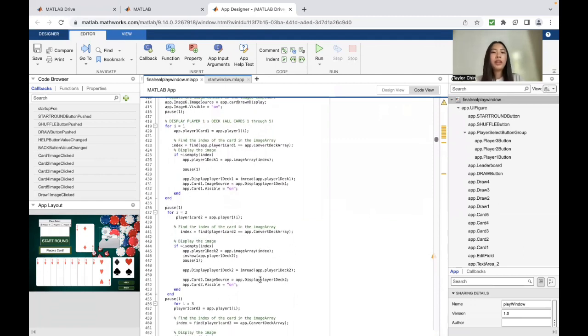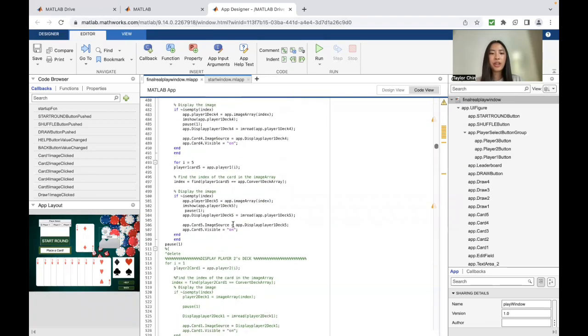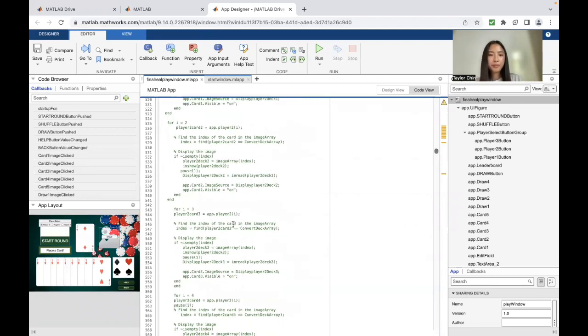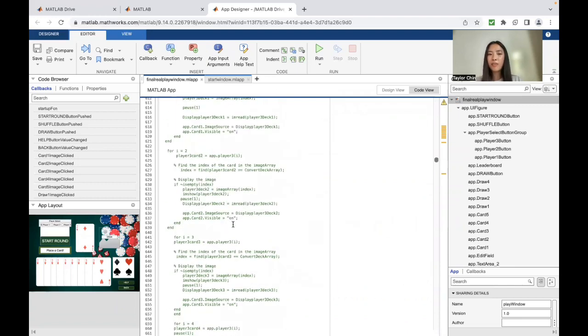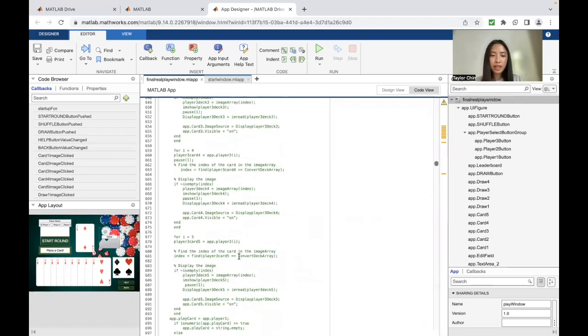Then we displayed the cards for all of player 1's deck. So for I equals 1, this means the first card that player 1 receives, and here's the code to display it. And here is for card 2, card 3, card 4, and card 5. We also did write the same code for player 2's deck, but we kept it in comments for now. And we did the same for player 3's deck.